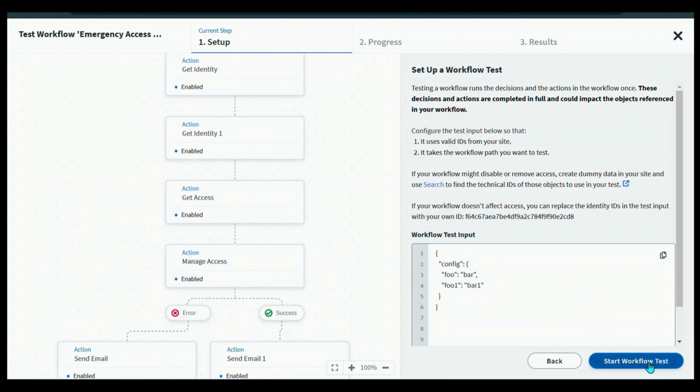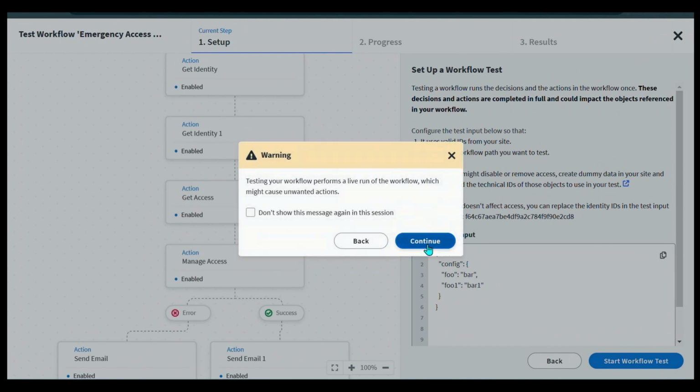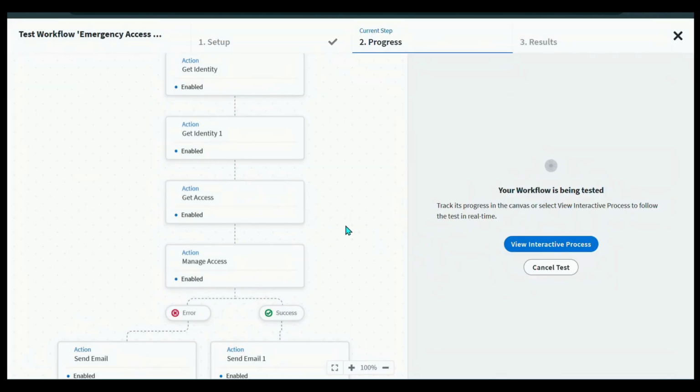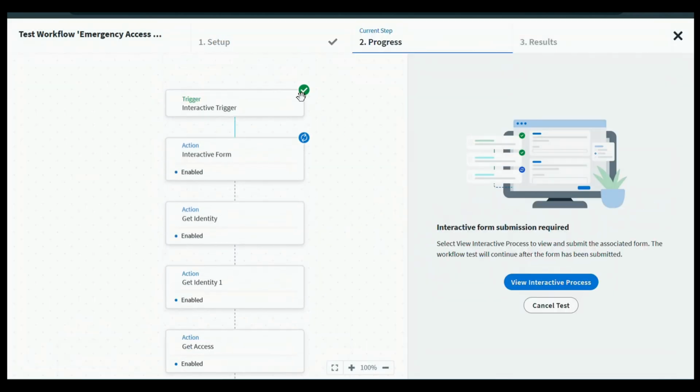Okay, so let's start the workflow test. Continue. As you can see, the first step succeeded and it is asking to view the interactive process. Click on it.